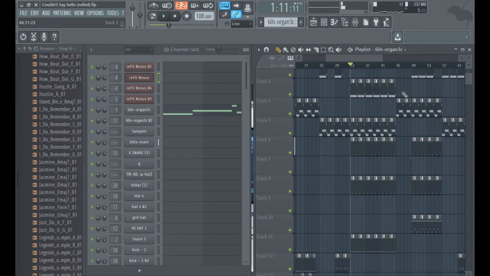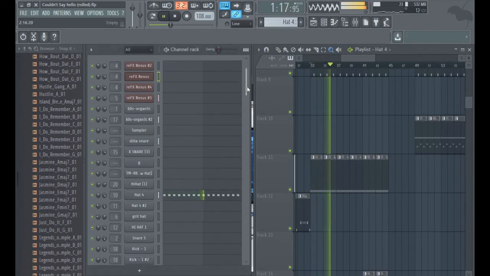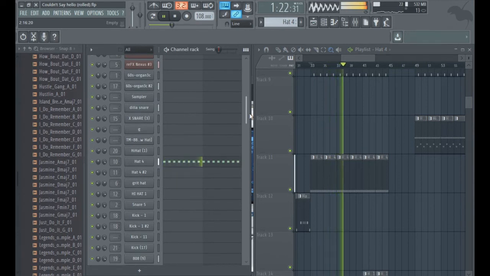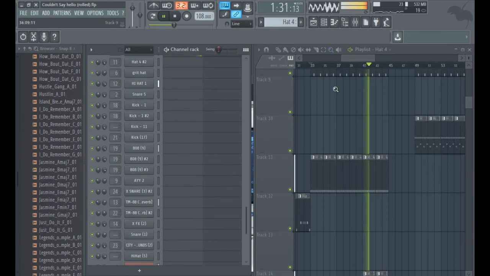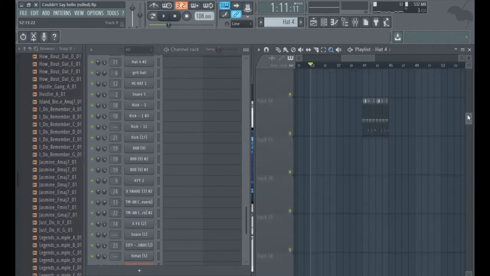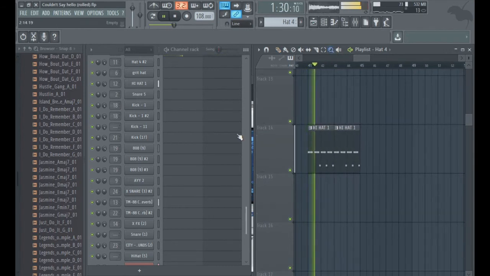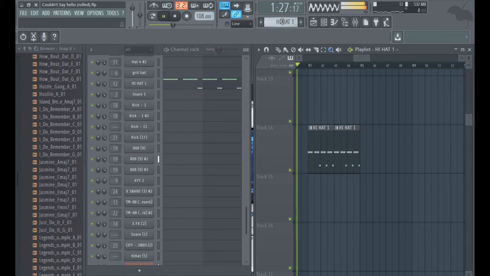Got that same simple hat pattern playing, right? Now the hi-hats are kind of switching up a little bit because I added little extra stuff like right here. Let me see. What is this? Yeah, so this hi-hat one here. Again, just to give it a little bit more spice. That's nice. That's genius. Goddamn.